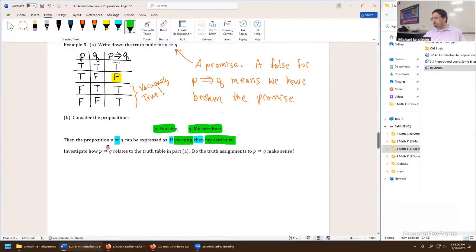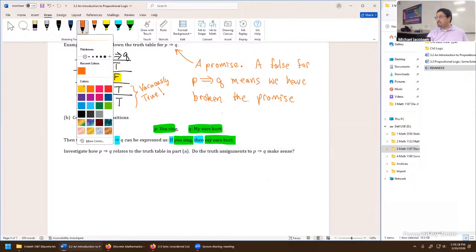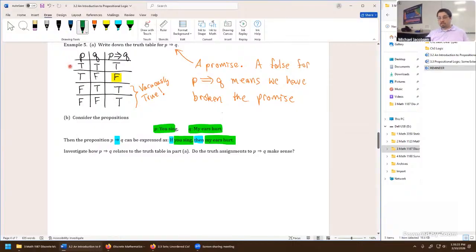So we're going to look into how P implies Q relates to the truth assignments that we gave above to determine how reasonable or weird they might look. And well, this is kind of an interesting follow-up question. Do the truth assignments make sense? So we'll try to answer that along the way. So think of this really carefully. Let's go row by row in the truth table.